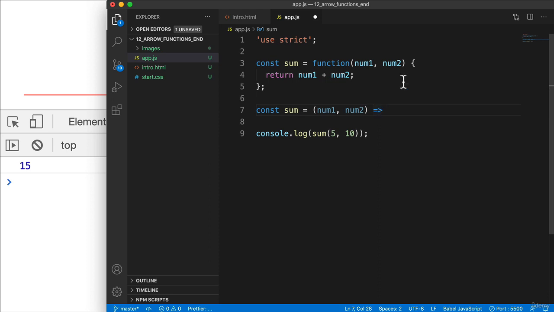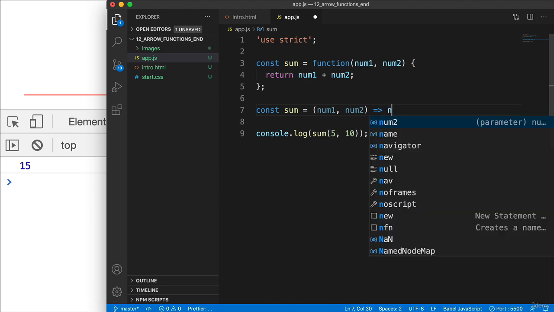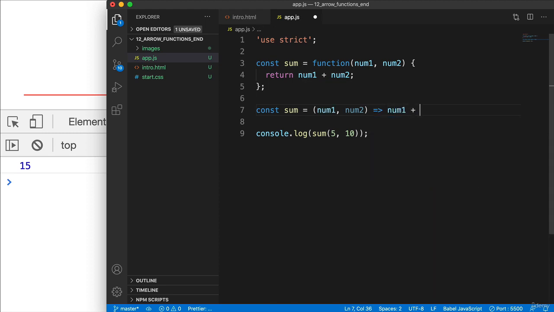And now we need to use the arrow to indicate the arrow function, and this arrow will take the place of our curly braces, the two curly braces, and the return statement. So it will indicate that whatever the result is will be returned. And so all we have to do after the arrow is num1 plus num2. And by the way, that arrow is simply created with an equal sign and then a greater than symbol. It's just two characters there. So that is our arrow function.